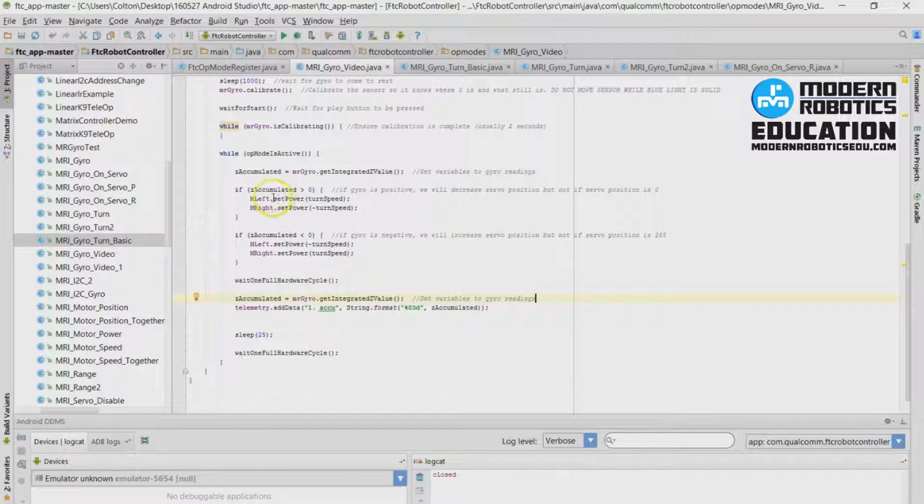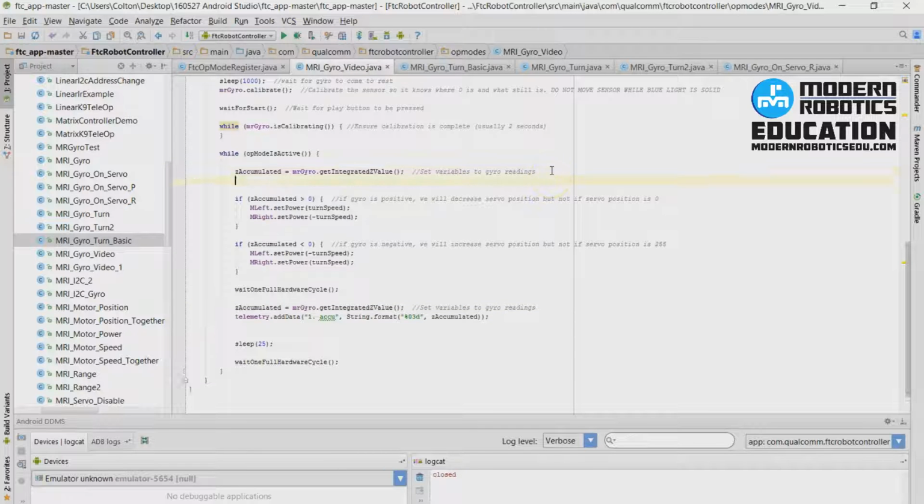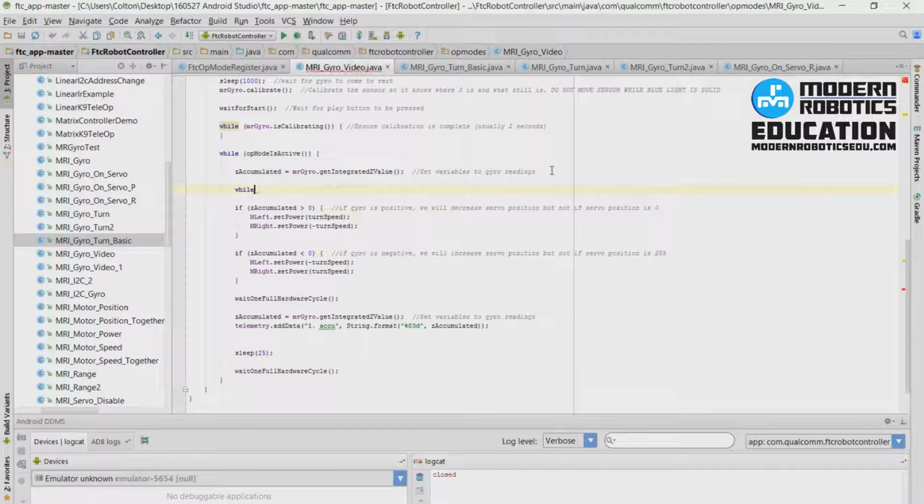And now we don't want to do this forever, because if you do this forever, the robot's never going to stop. At no point do we say mleft or mright set power 0. It's always setting power to something. So it's going to turn left until it passes 0, and then turn right till it passes 0, then turn left till it passes 0. And it's just going to wiggle back and forth. So we want to say that when we are at 0, or when we're really close to 0, we want the robot to stop. And we're going to do that with a while loop.